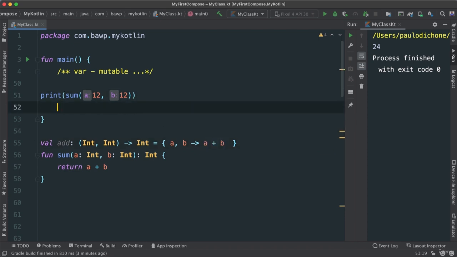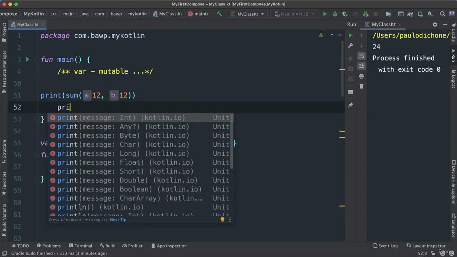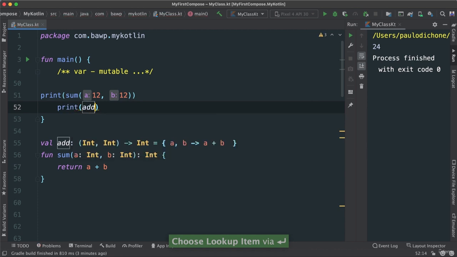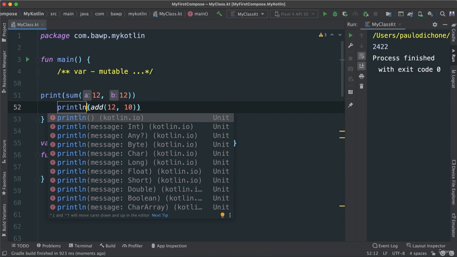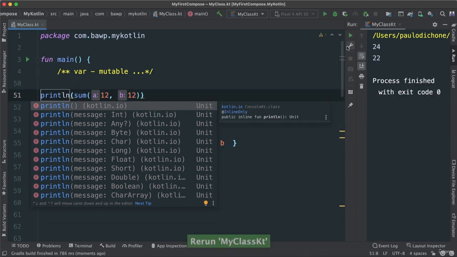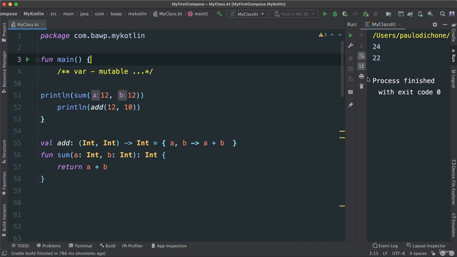Very good. So if I come here, I can just say print again and say add like that. And I'm going to go ahead and pass, in this case, 12 and 10. So run. You can see, let's say println. That way we have a new line like this. Let's run again. And you can see we have the sum showing 22.